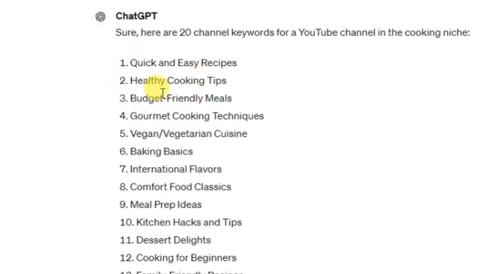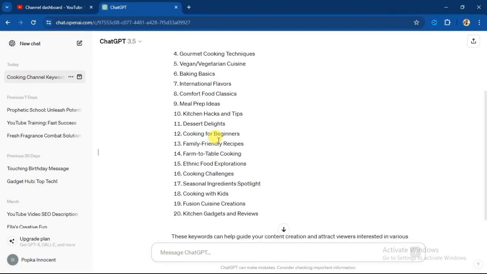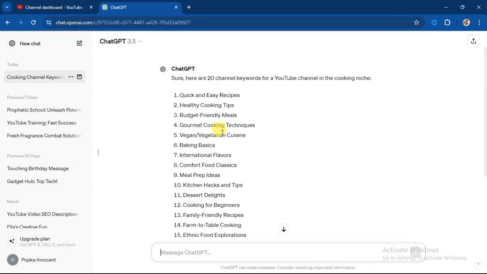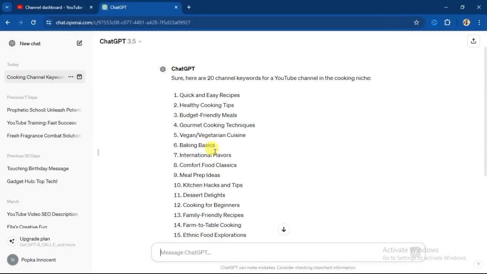Okay, this is quick and easy recipe, healthy cooking tips, budget-friendly meals, and all that. So you see, all these keywords are what you are going to use. If your own channel is not on cooking, maybe it's on storytelling, you also write the same thing. Just use this prompt, but here where cooking is, you change it to storytelling and ChatGPT will give you all the keywords. If yours is not also on storytelling and maybe it is on news, just Nigerian news, then you change here to Nigerian news. If your channel is on celebrity gist or gossip, then change it here and ChatGPT will give you all that you want.